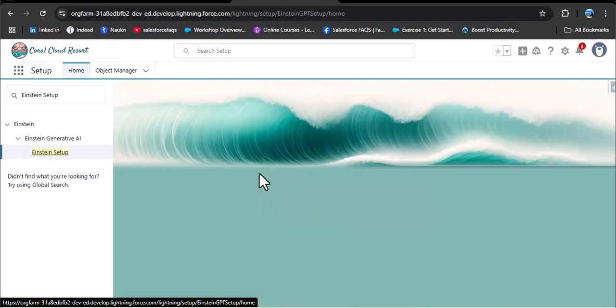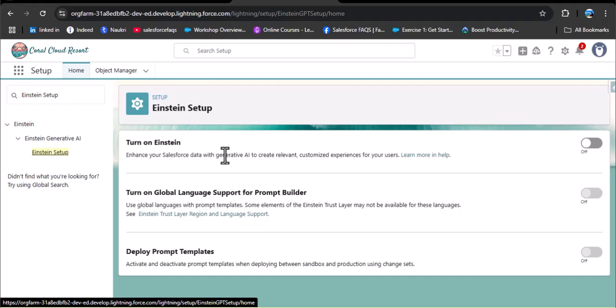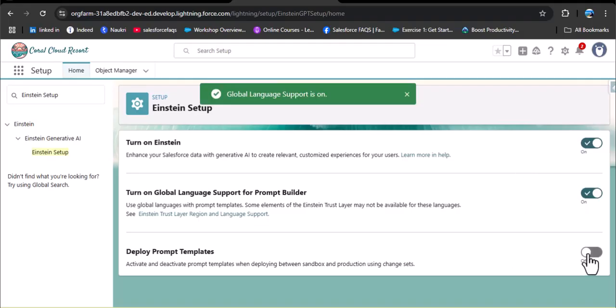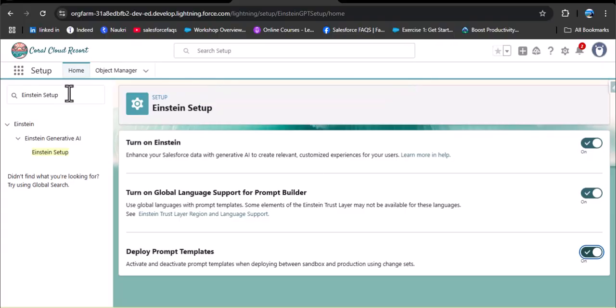And after that, we need to turn on Einstein. Click on this toggle button to enable Einstein. And with Einstein, we need to enable the Prompt Builder and then Prompt Template also. So here we have set up Einstein. After that, we need to enable Agentforce. For that, we need to search for agents.